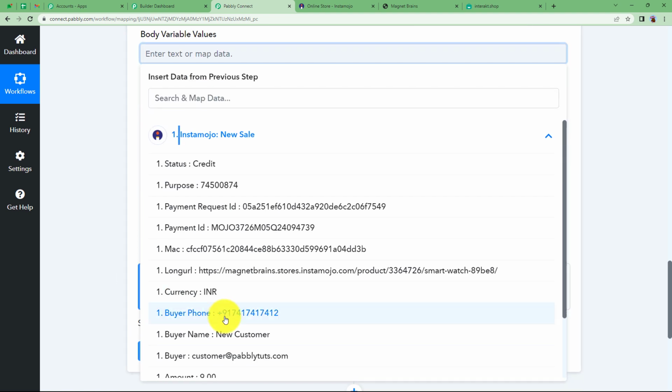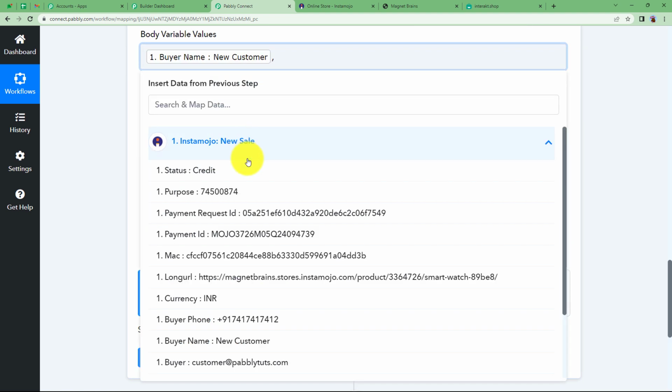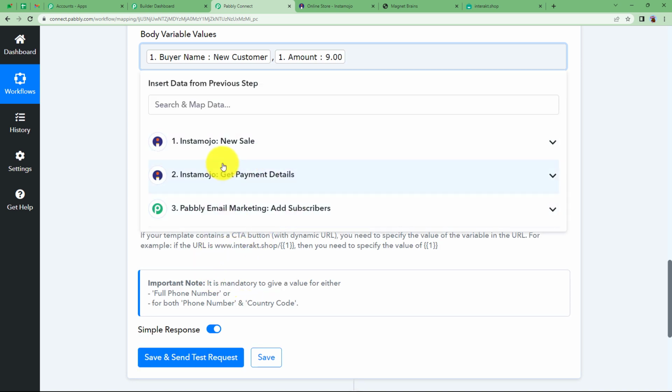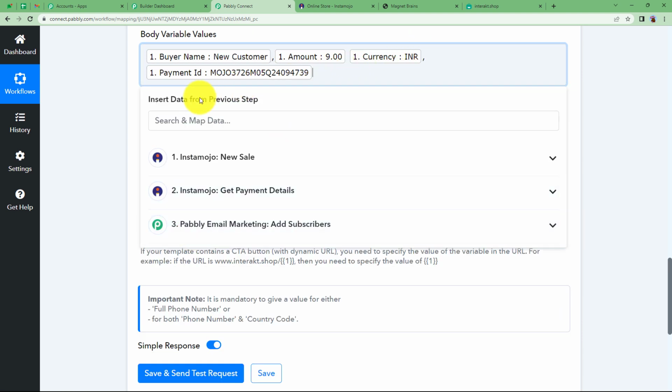First I will map the name, which is this. I'll put a comma. Okay, and then I will map the amount, which is this, and a space, and I will also add INR, which is the currency. Now again, we have to put a comma, and that comma is basically separating the variables. And in the end, we will have the payment ID for reference.